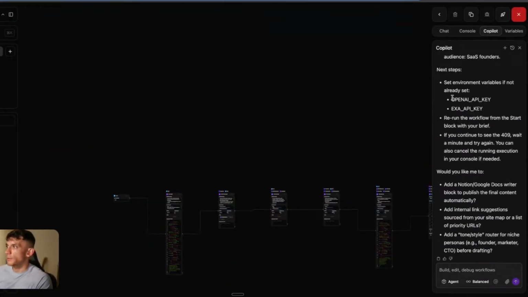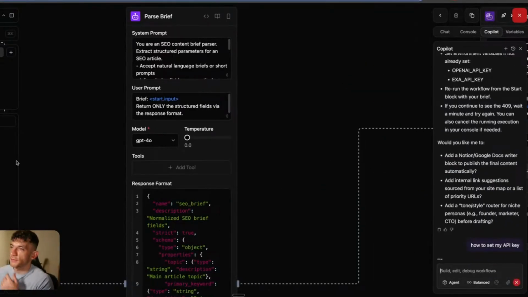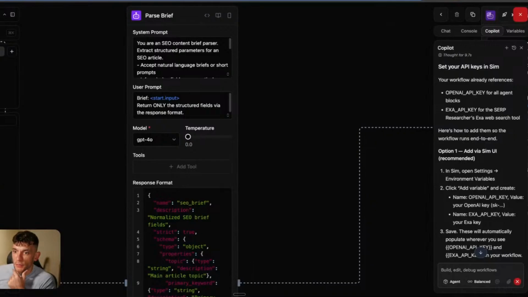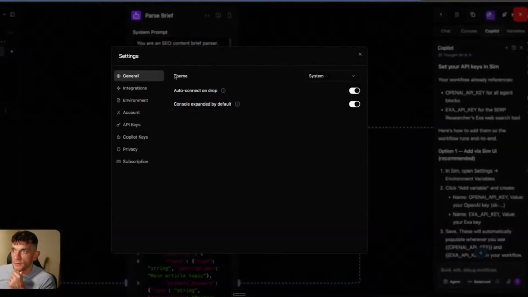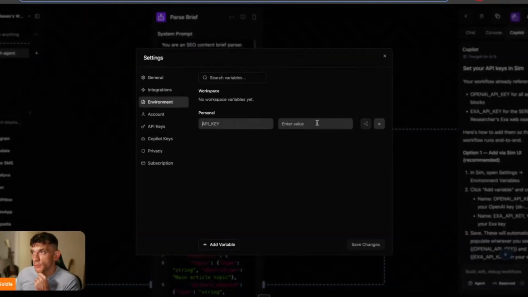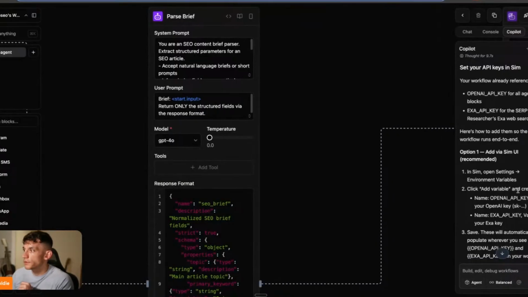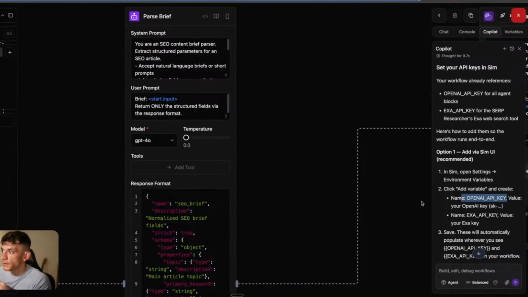So we need to set up our OpenAI API key and Exa API key. All right. So I'm just going to ask it how to set my API key, and I'll grab one in the background. So Sim settings, environment variables. All right. So let's go to settings over here, environment, and then we can plug in the API key over here. We just need to add a variable. So you name it as that, and then you set the value.